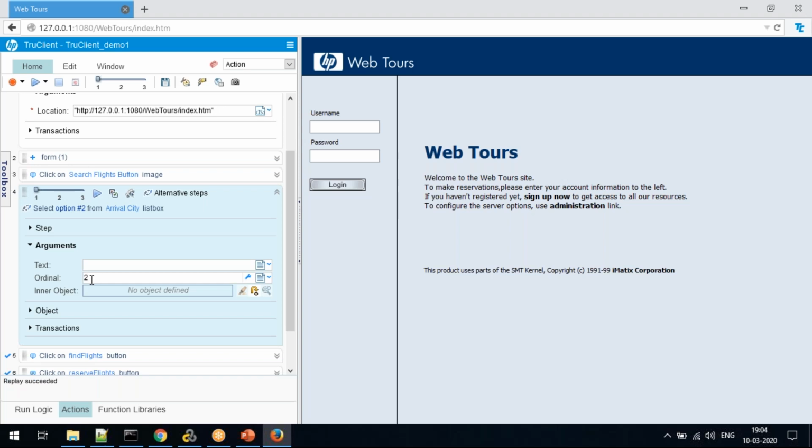Okay, I have one question here. If you change the ordinal value to some other number, it will automatically take the presented values in the drop down. Yeah, I'm going to show that, Rama. Simply, what I'm going to do, I'm changing the ordinal from 2 to 3. As Rama asked, I'm going to change that ordinal number. I'm saving the script and then I'm going to replay.